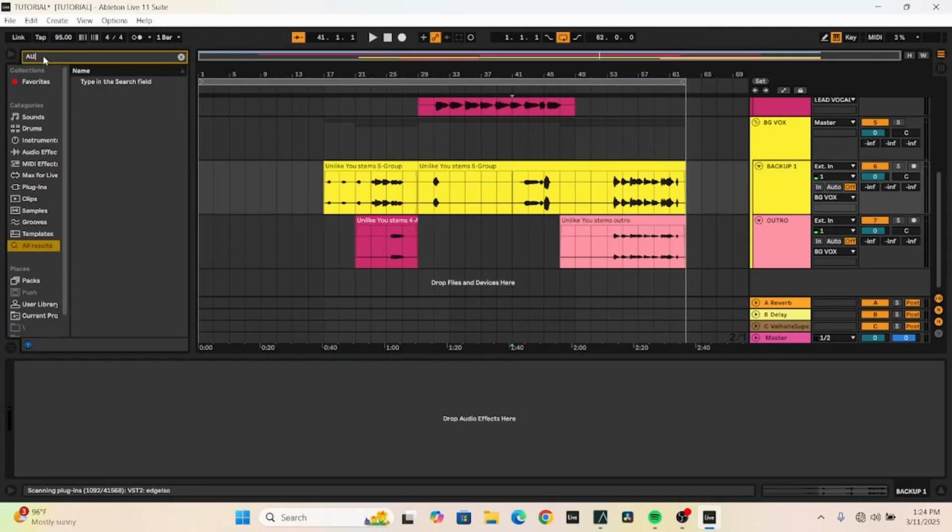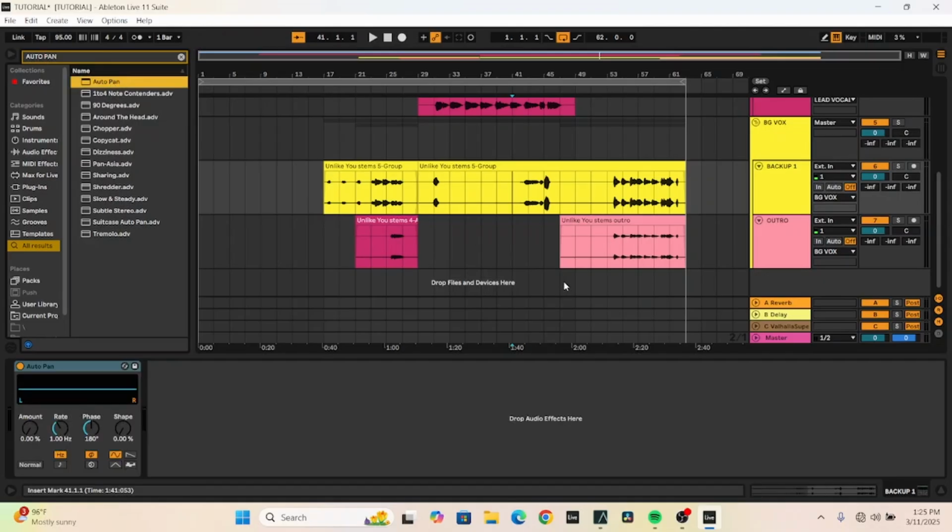So let's do this. Let's put an autopan first. Let's learn what an autopan is. An autopan would help you to pan things left, right, and as the song continues to play, it goes left, right, left, right. I'm sure you've heard those kinds of effects in mixes. So instead of panning hard right or hard left, which we are going to also look at, this is an autopan.